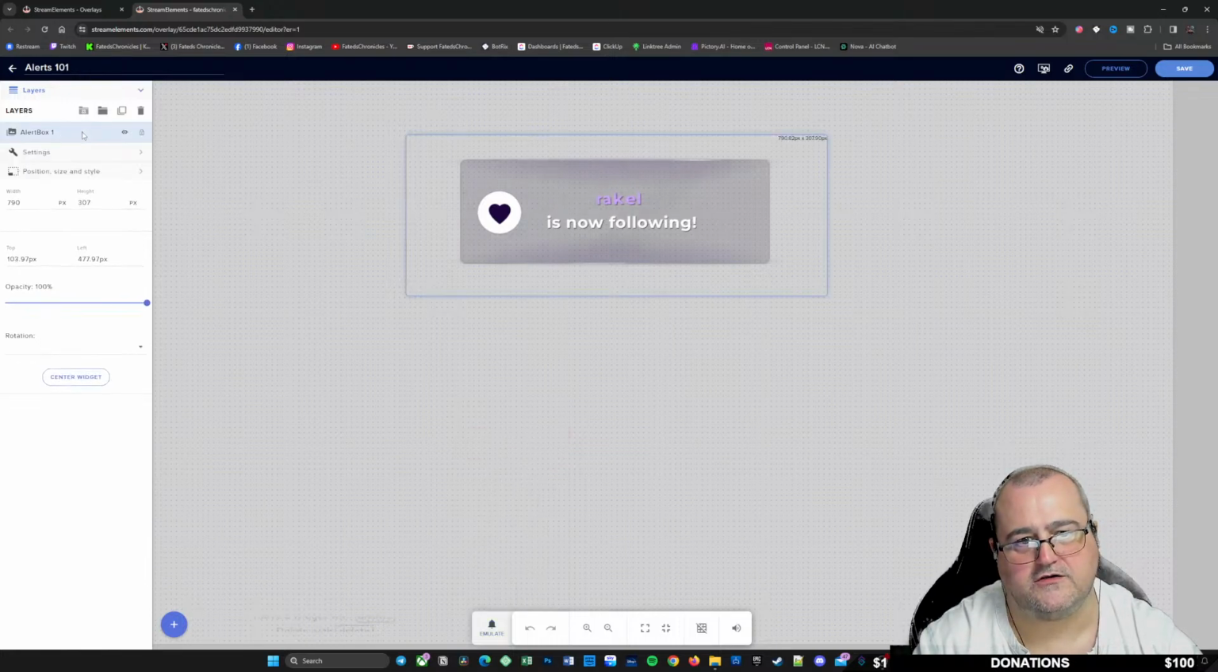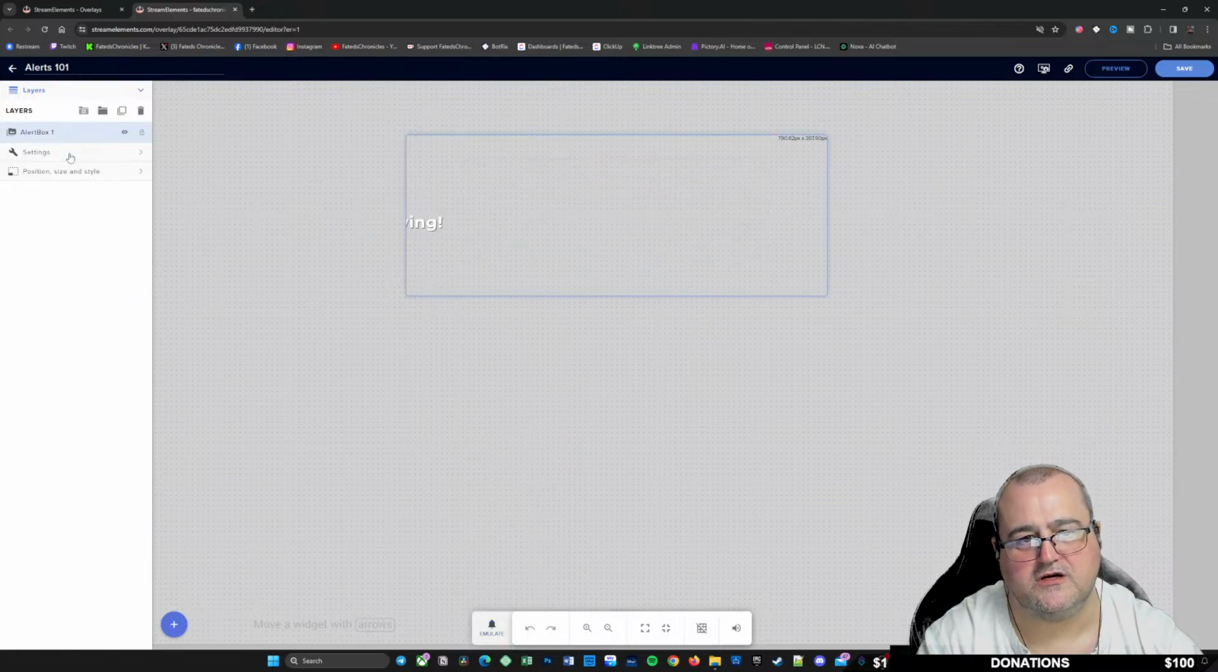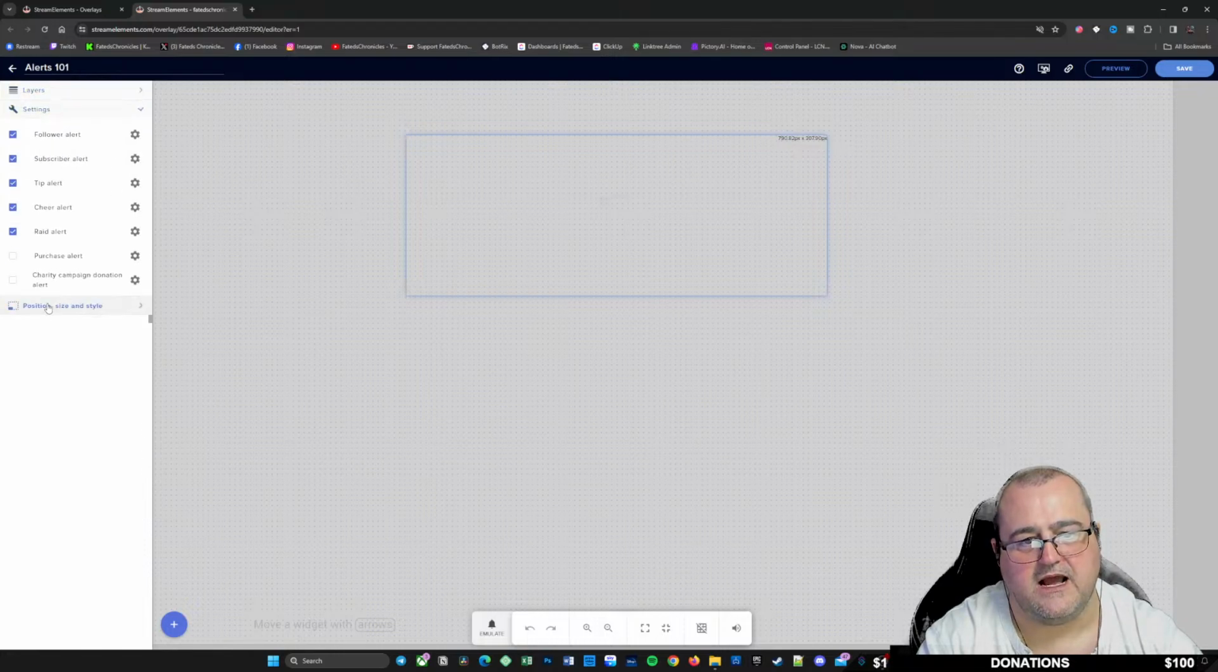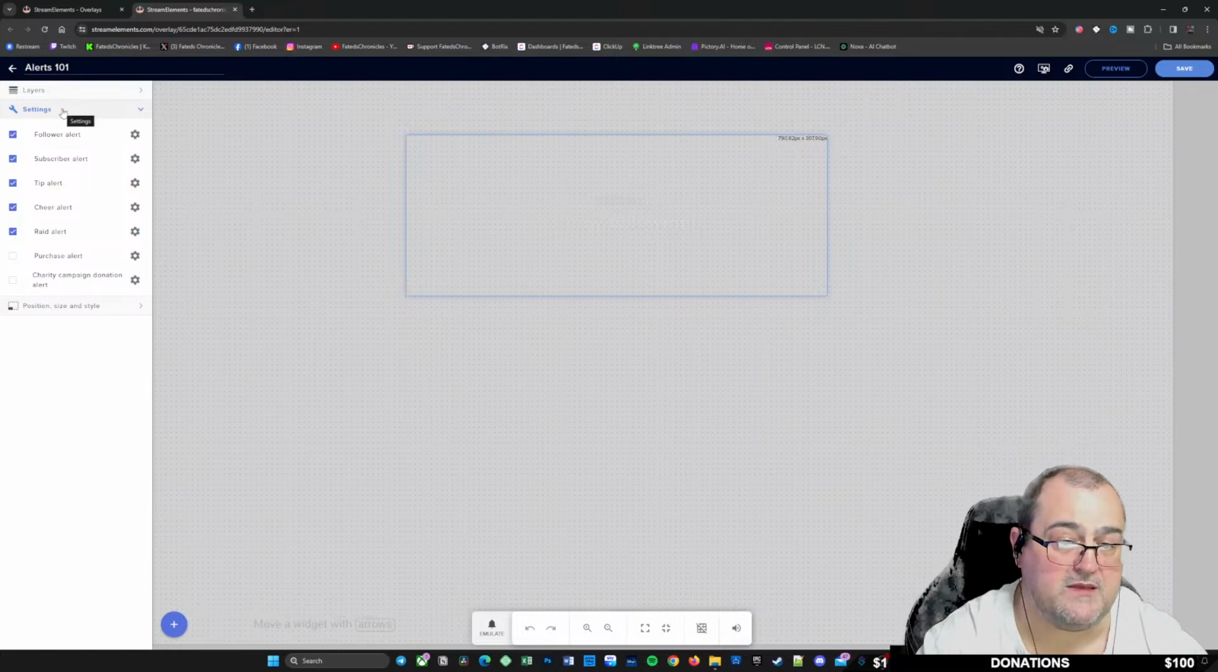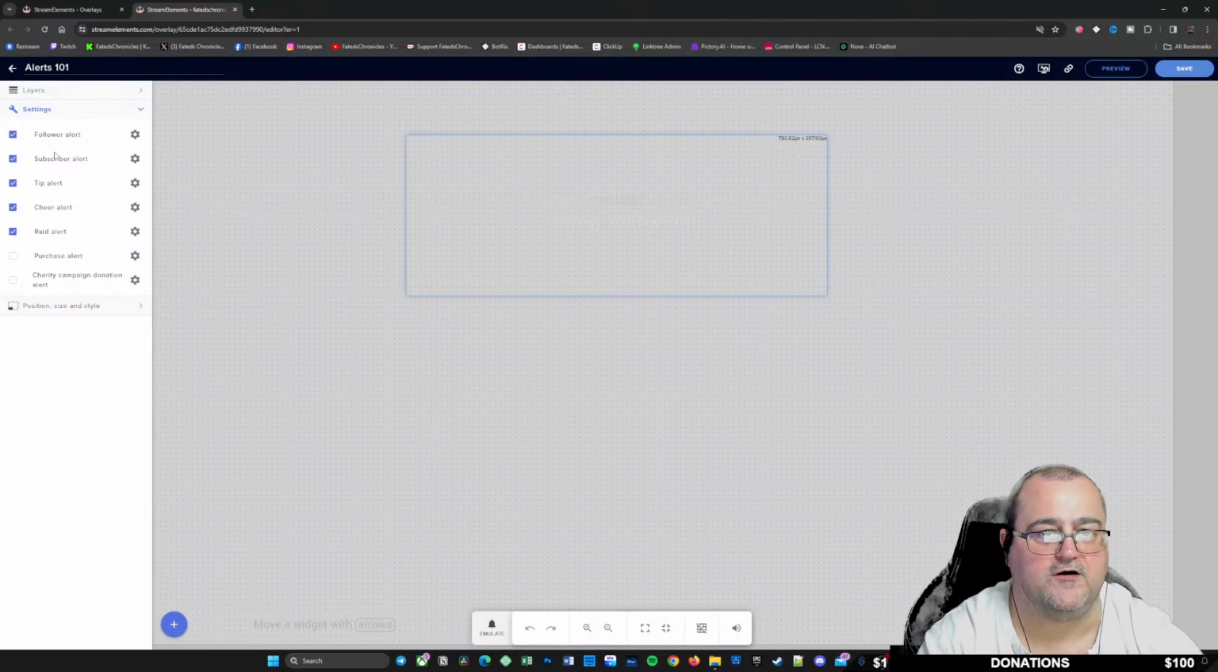Open alert box. If you click on alert box, it opens the settings and you have the position. All we're concerned about at the minute is, if we bring our own information, if we buy our own information, we need to put it in here. So you've got follow alert, subscribe, tip, cheer, and raid. You can uncheck these if you don't want this particular alert going off. If you do, leave it ticked.